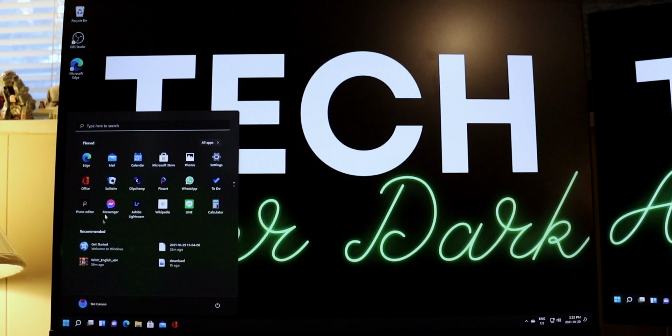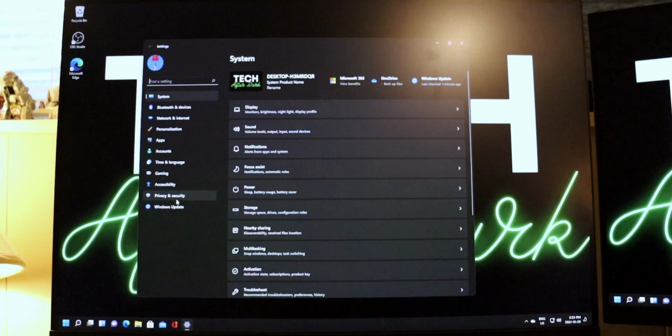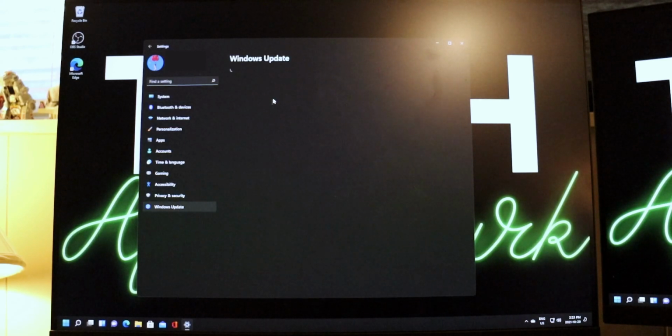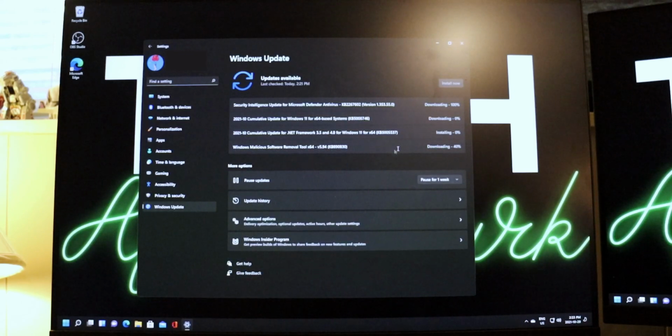Everything works great. You can go right into the settings and go to Windows Update, and we have some updates. So we're just going to download now. Everything works. Even the new cumulative update is available for us. So let's install it, sure. And I'll just go to the About section.